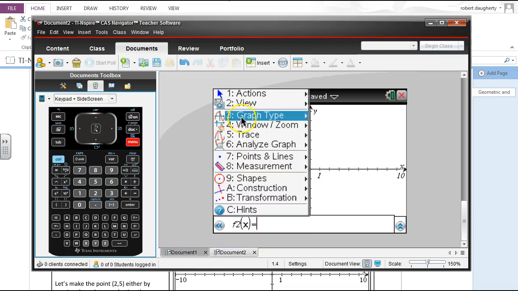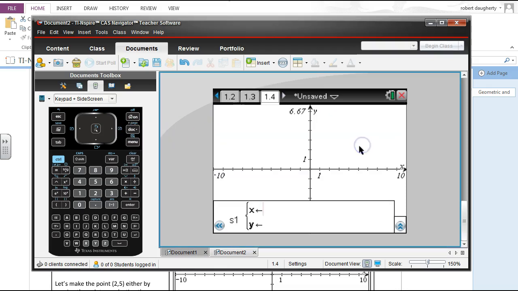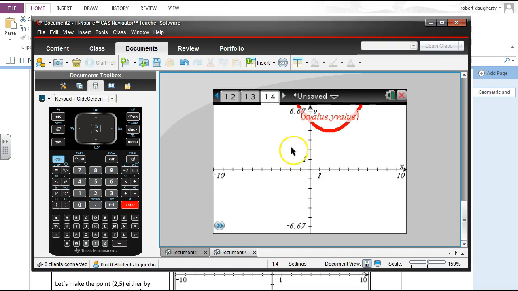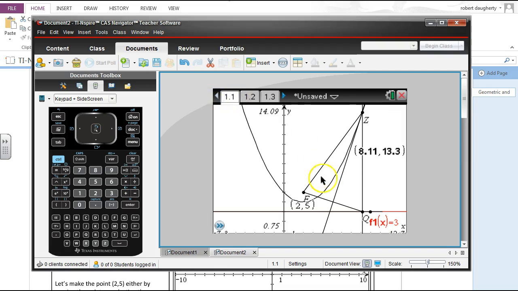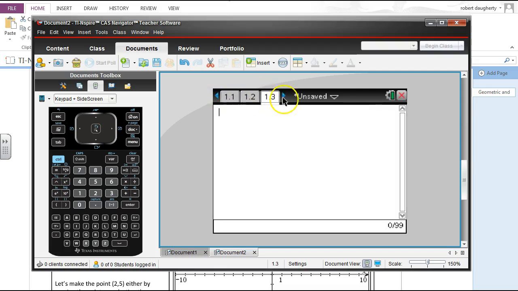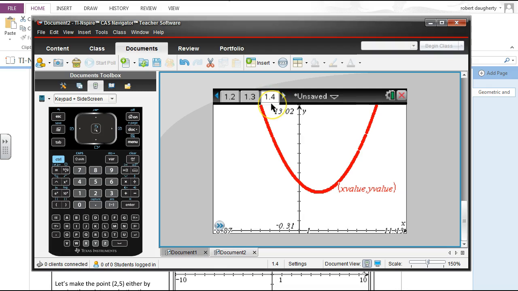So I go over here to menu, graph type, scatter plot, and then it's going to be from the spreadsheet. I had x value and y value, and there you see my scatter plot. Let me bring it down. So there we go. This is just from the data that was gathered from the spreadsheet. Now it looks like what we expected. It looks very similar to the parabola that we thought we would get, but this one has the real data values.